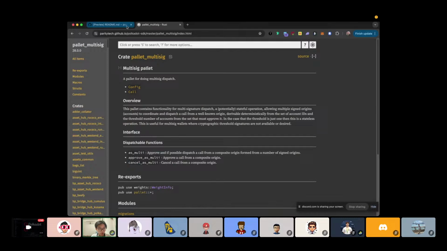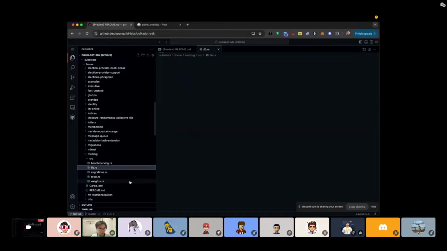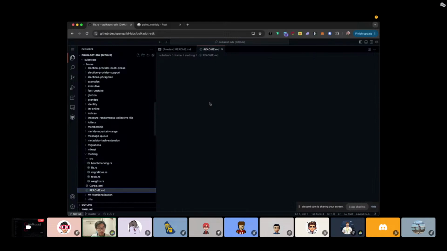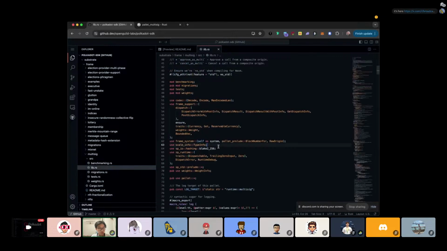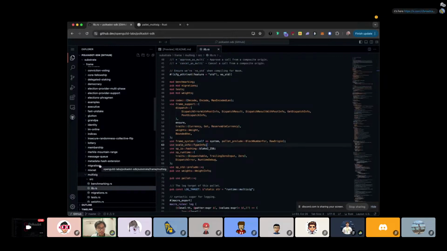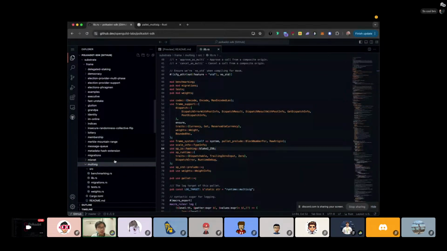This multisig folder here is basically a pallet. It contains all the logic of the pallet multisig, and the README tells a lot about it, like the multisig module. I don't know why they didn't name it pallet multisig and just named it multisig, but I think this is some kind of legacy system, and they already built it 10 years ago, before we had a concept called pallet. Just accept that. So we have pallet multisig, pallet membership, pallet message queue, and so on. But now we'll focus on pallet multisig.